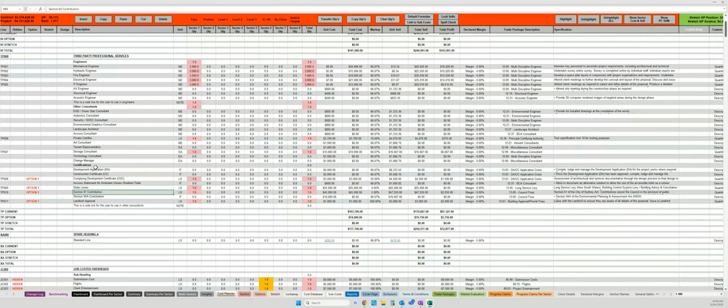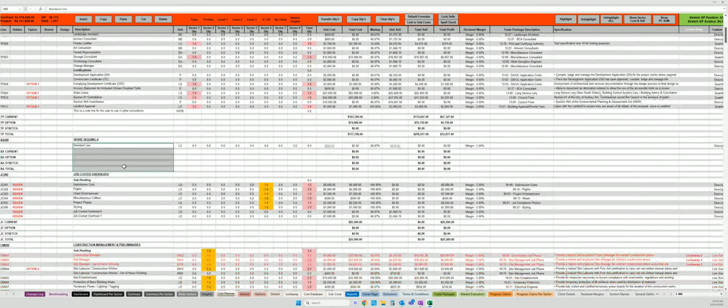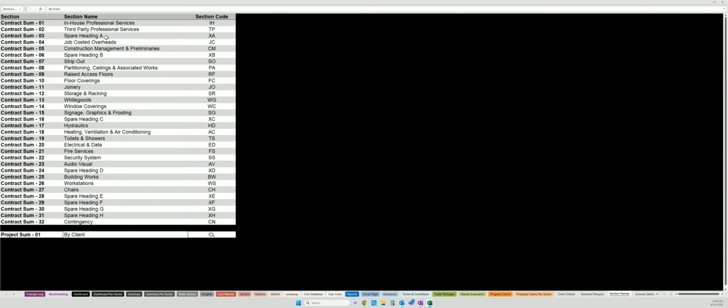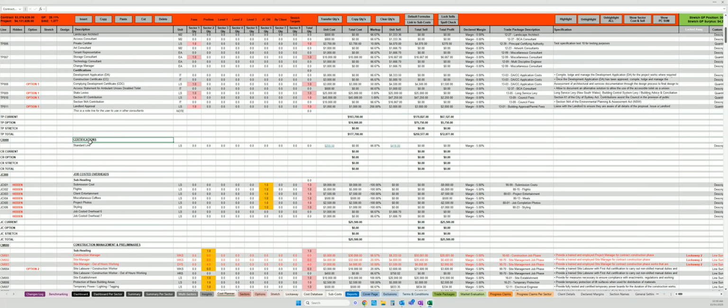So as an example, I have price certifications as an option in third-party professional services. I may have been asked to break that out into its own section by an external person or an internal person. And so instead of having to manually go and move these around and duplicate, we can undertake this quite quickly. I have a spare heading here, spare heading A. So I might go to spare heading A and call it certifications. I might give it a code CR. So now I have a certifications heading with CR codes.